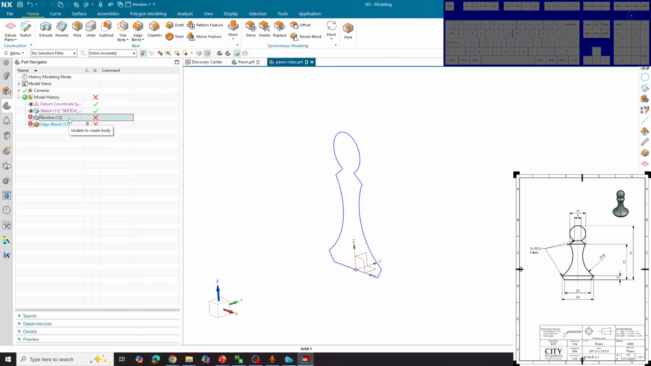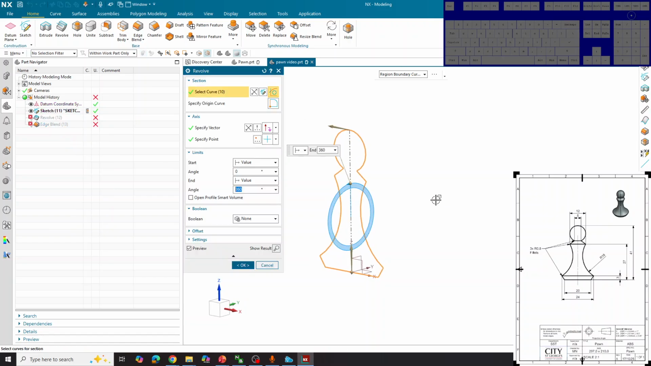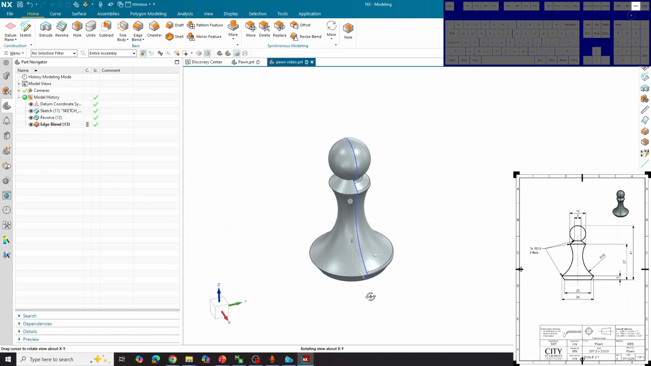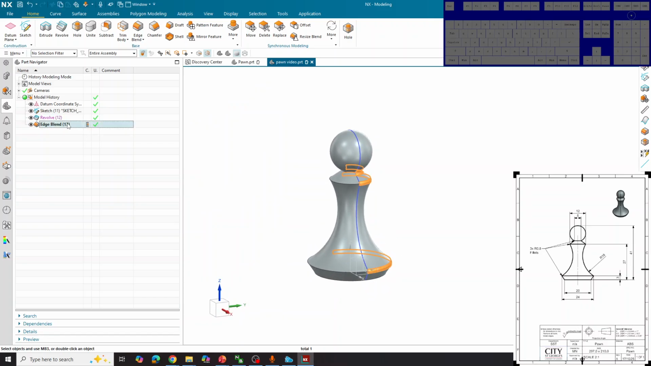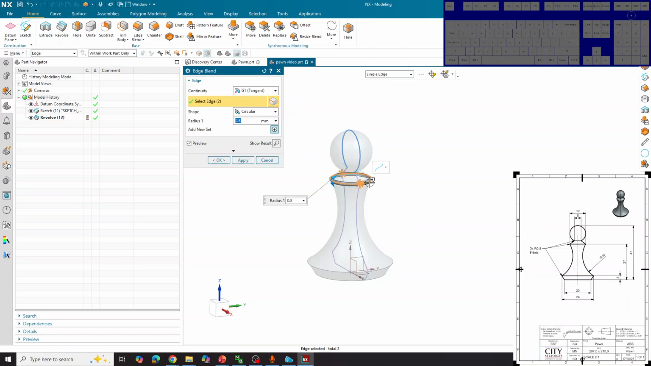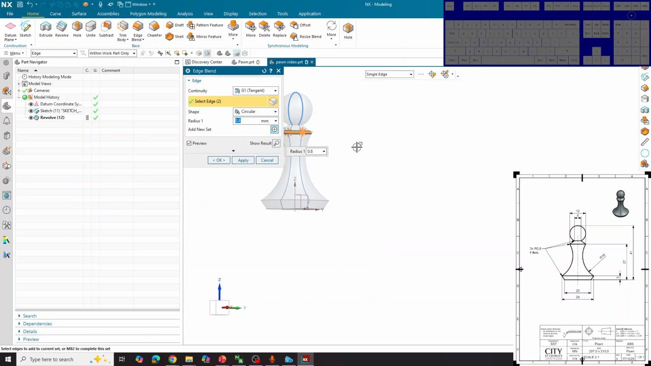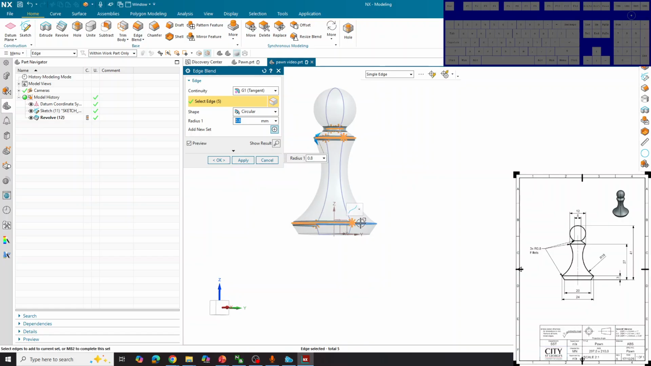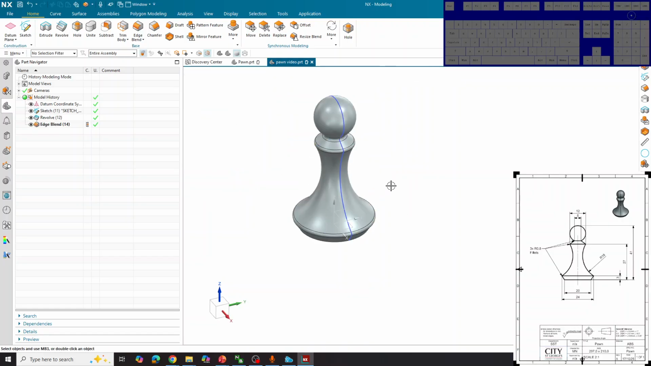And for revolve, if you need to fix the revolve, just right click it, edit with rollback, and we're just going to tell it to revolve by 180 degrees instead. That's it. Perfect. Oh, we need to get rid of this edge blend over here and reapply it. Edge blend, select this edge over here and this edge, this edge over here and here, this edge over here and here. Perfect. Thank you.